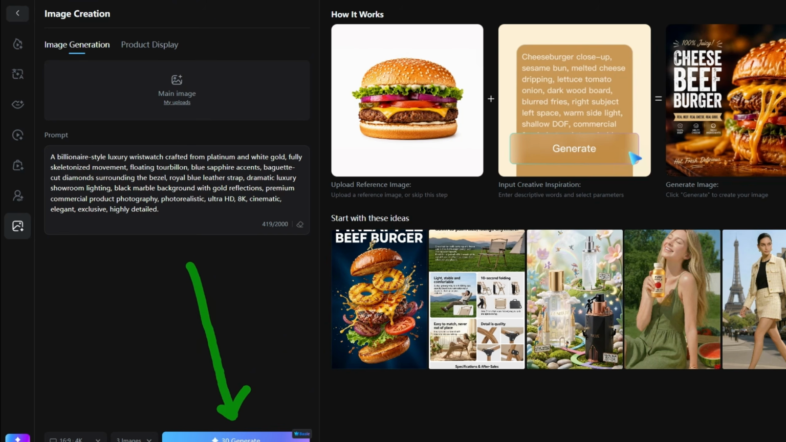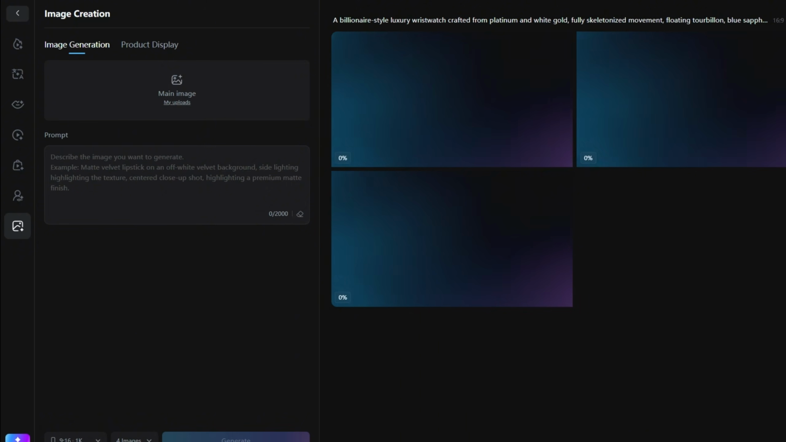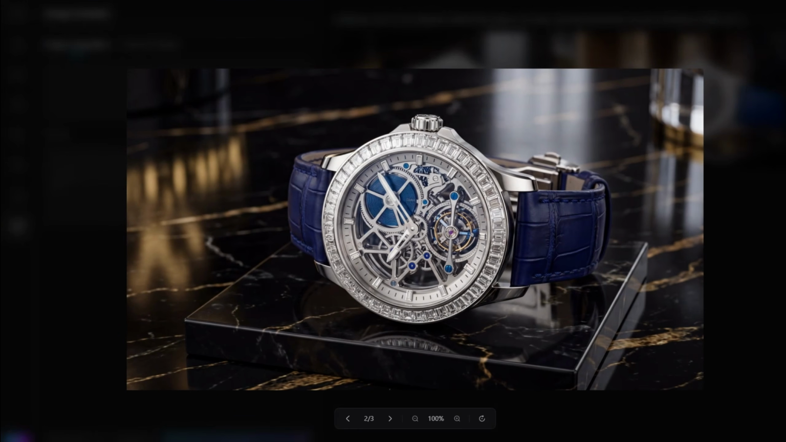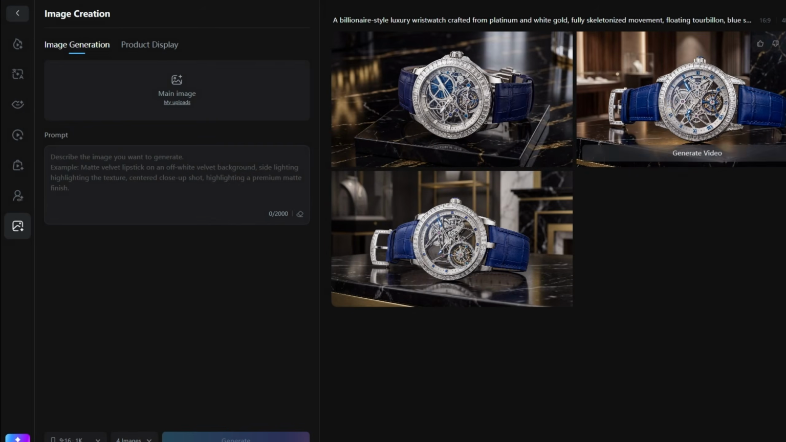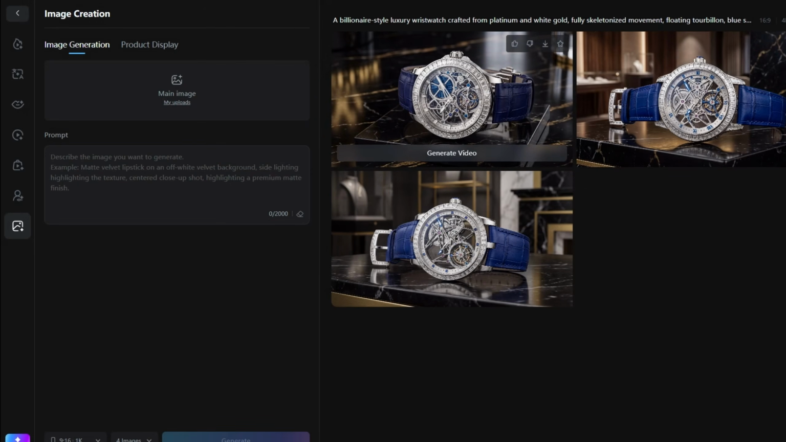After that, you will see that your task is being processed successfully, and here is the final result. The output is here, and you can easily check how it looks. This is an impressive thing that we have found here, and there are 3 results. Now I am going to use the first one, and we will turn it into a video.